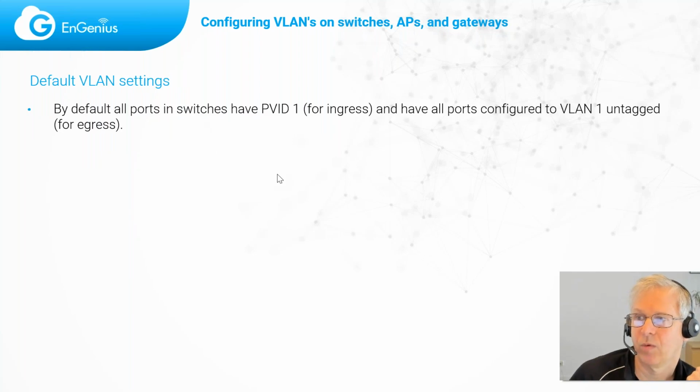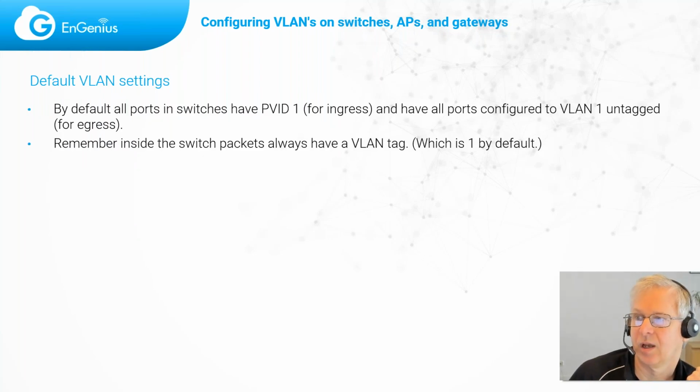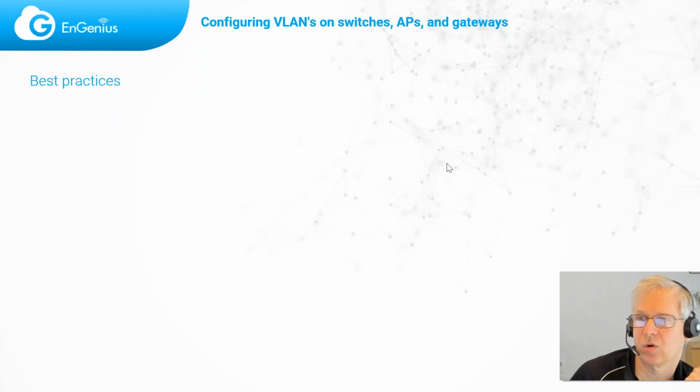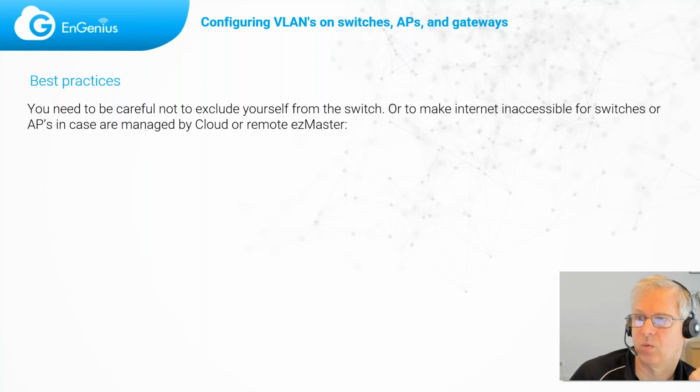So by default, always port VLAN ID 1. And again, I keep repeating, inside the switch, it is always tagged, which is VLAN 1. So, best practices: be careful not to exclude yourself from any device by changing the VLAN configuration and not having that other VLAN available, because then you will have some problems, or at least interesting times to recover from that.